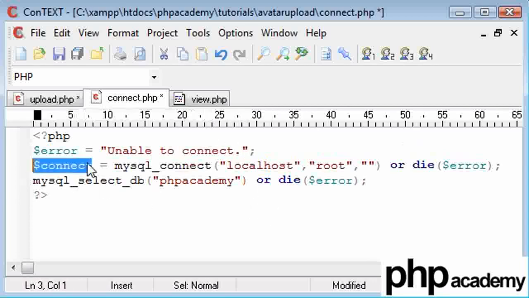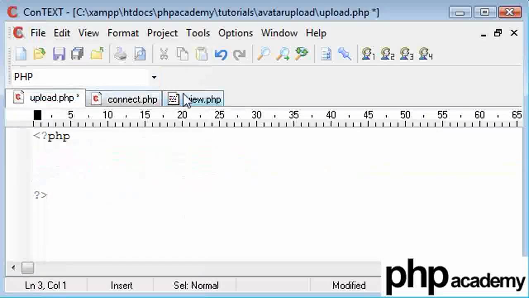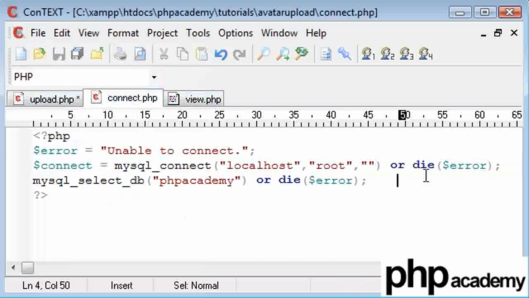Okay, so we've got a connect variable here, which is connecting to our database and giving this error back if we're getting in trouble with this. Then we're selecting our database, which is PHP Academy, and this is all we really need from this, so we can save that out and use that in our upload and our view.php files.